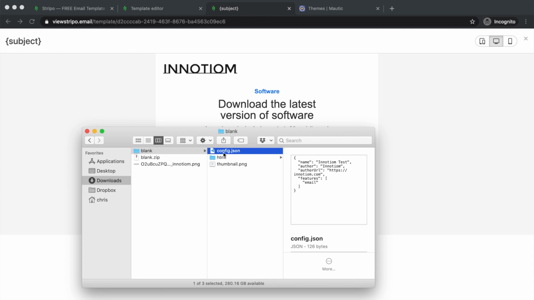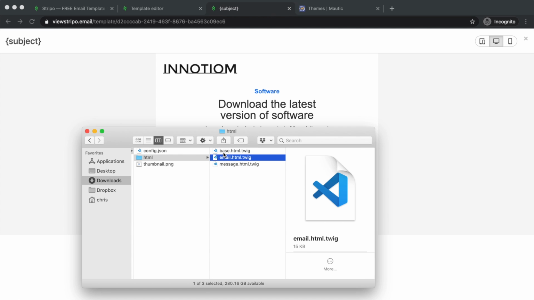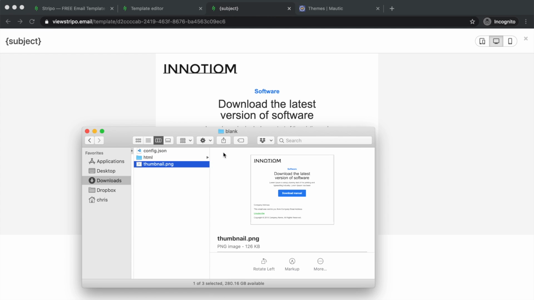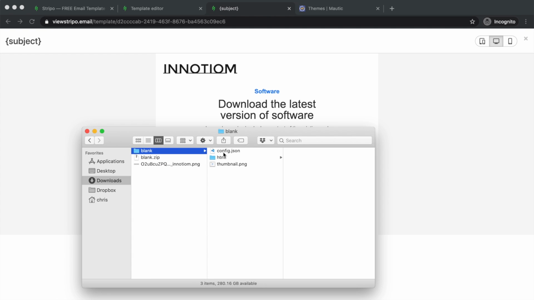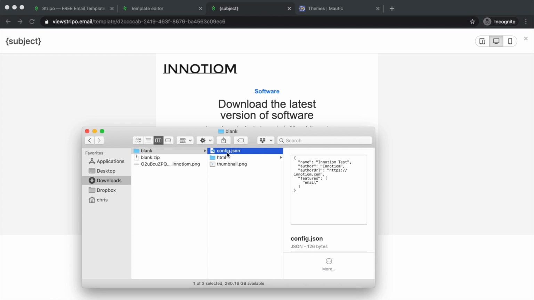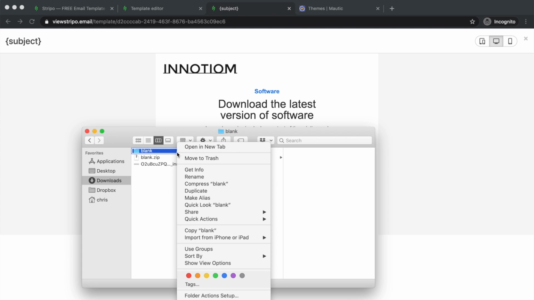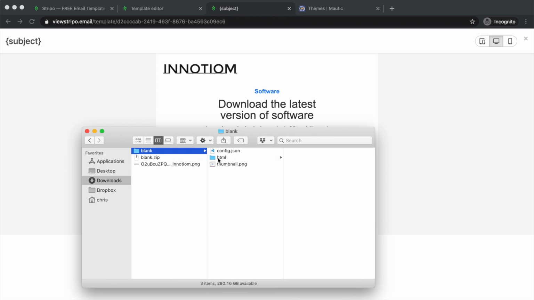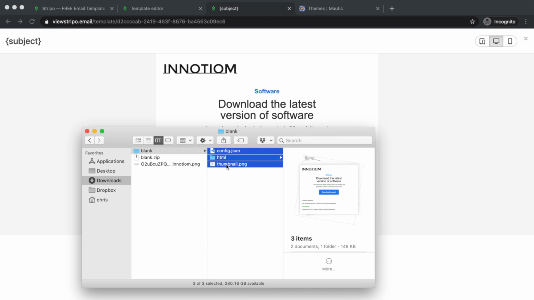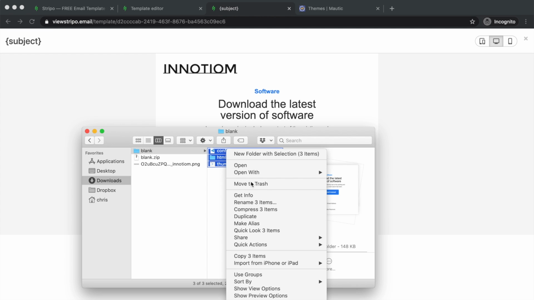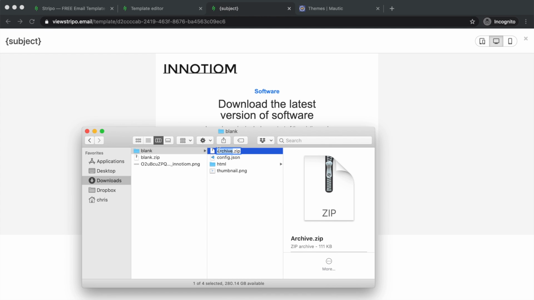So we have our config file, we have our HTML twig file, and we have our thumbnail. And the last thing we need to do here is zip this back up and create a zip file that we can use to actually install in Mautic. And this is a mistake that I see all the time when people are trying to create themes. You're not going to compress or zip the folder itself. You're actually going to select the theme files and then turn those into a zip file. So we'll say Enotium test.